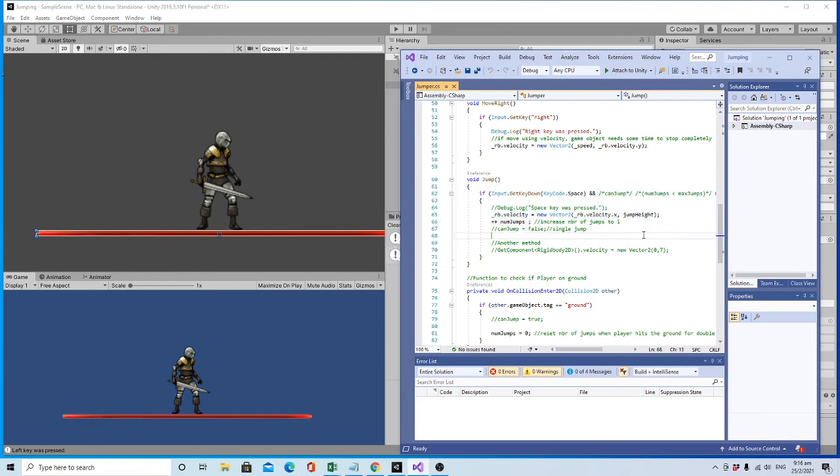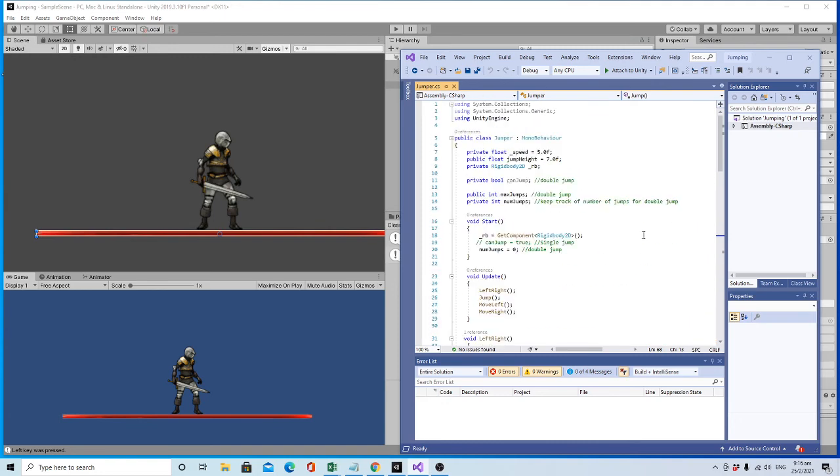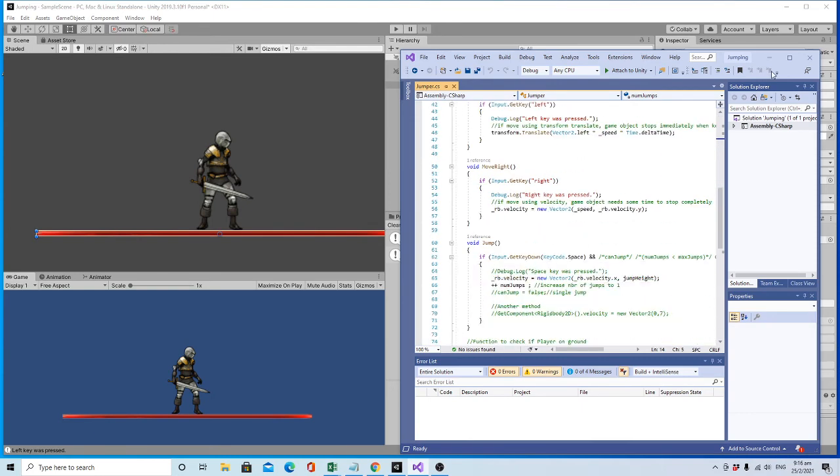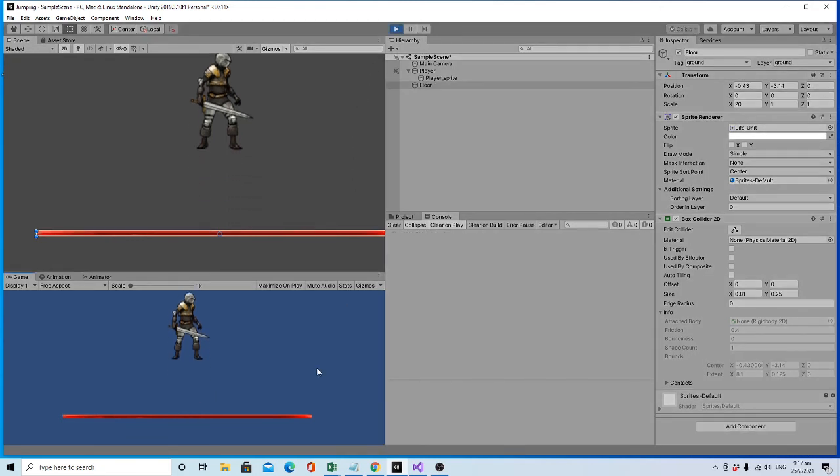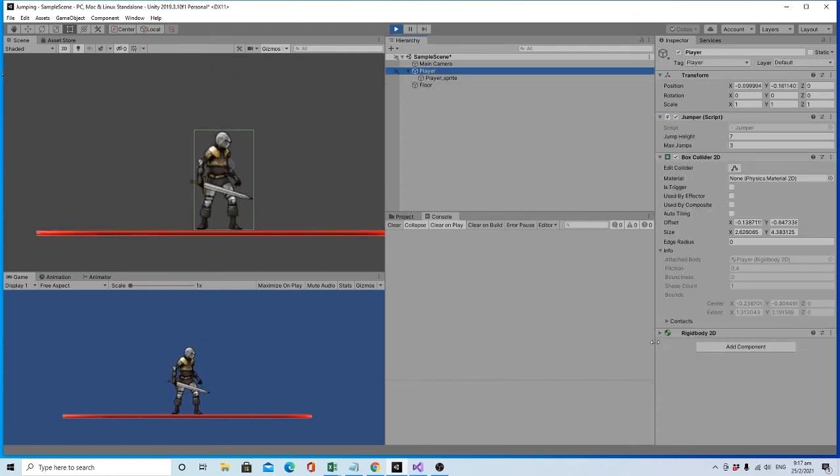To control the number of jumps, I have these variables here, number of jumps and max jumps. I've set the max jumps to 2, and I can change it later in the inspector when I want it to have more. Having said that, let's see how it is. 1, 2, I cannot jump. 3, okay. Why? Because I set the maximum number of jumps to 3.